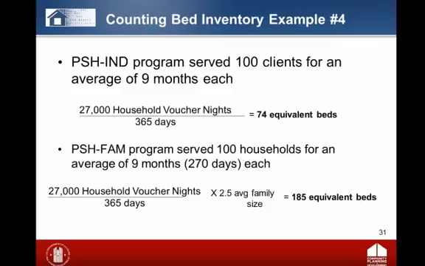Let's walk through an example to help illustrate the process of counting voucher beds for a PSH IND program that served 100 different clients for an average of 9 months each. 9 months works out to about 270 nights in a year. Multiplied by 100 clients, that means there were 27,000 household voucher nights in 2015. Divide that by 365 days in a year, and we get 74 equivalent beds.